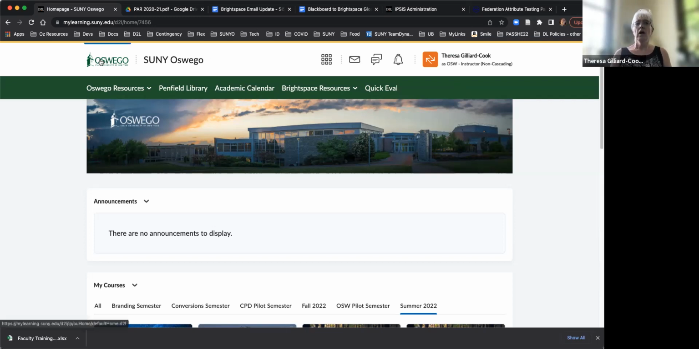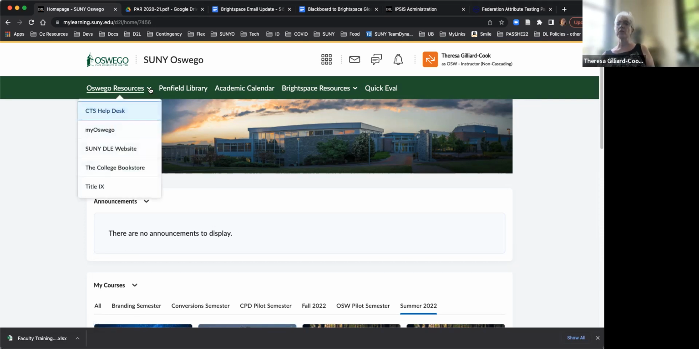This icon here, if you are anywhere in your courses, if you click on that, it will take you right back to this homepage. Oswego resources include the help desk, MyOswego, the SUNY DLE website, the college bookstore, and Title IX. These are different things that we need to provide to our students and to have access to ourselves. We have a link to Penfield Library, and a link to the academic calendar.